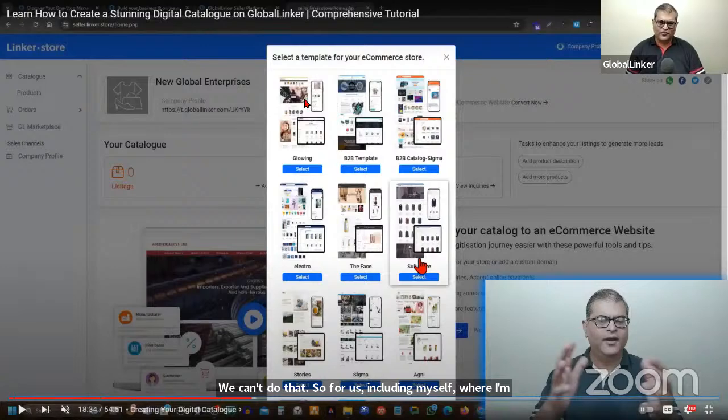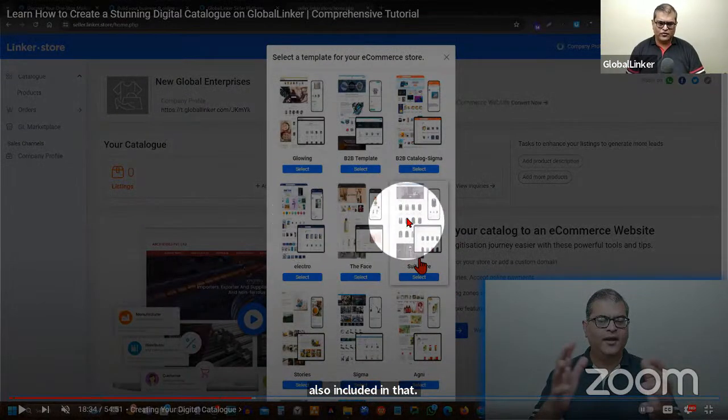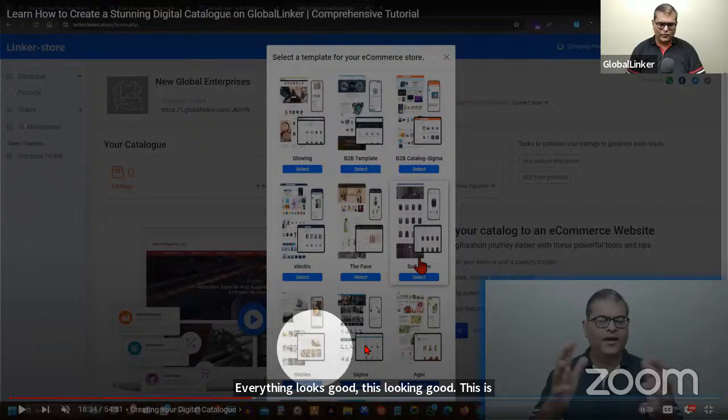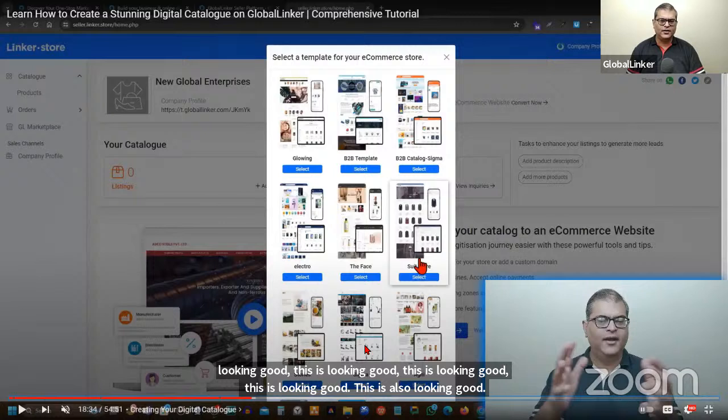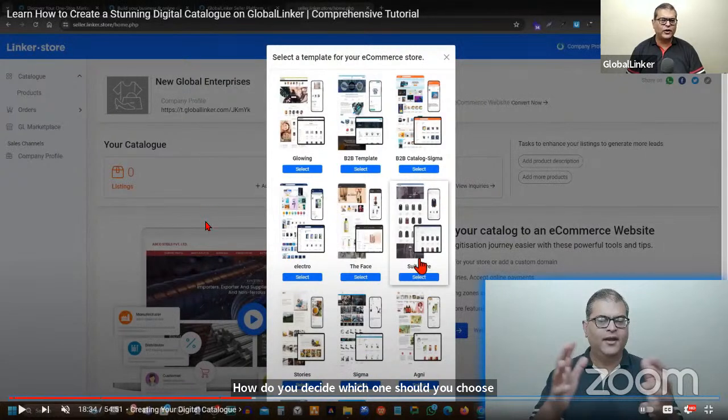Everything looks good. This is looking good. This is also looking good. How do you decide which one you should choose? Everything is looking good. How do you decide? It becomes a fairly complicated question, and you don't have an answer to that.